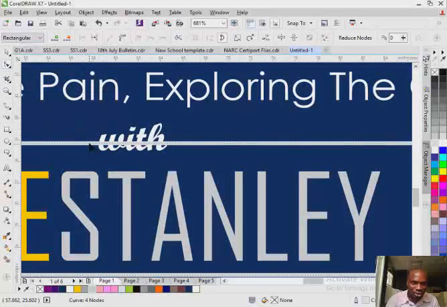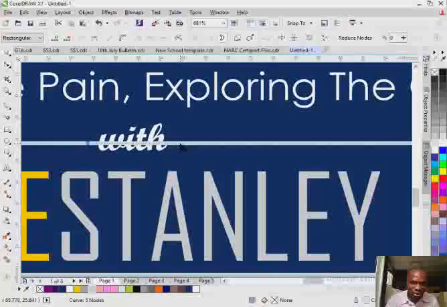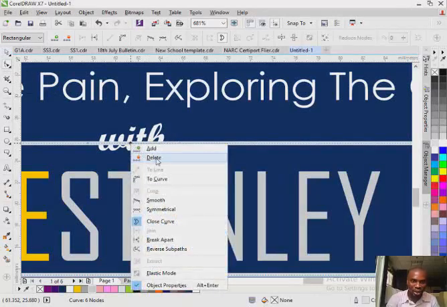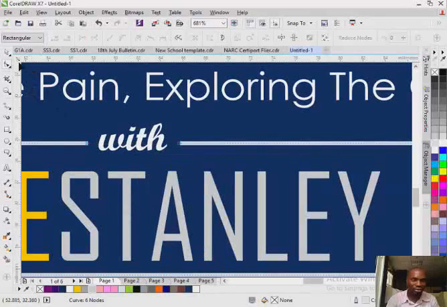It becomes an object. Then you select two points, double click two points, and right click in between both points and select delete. You have the effect there.